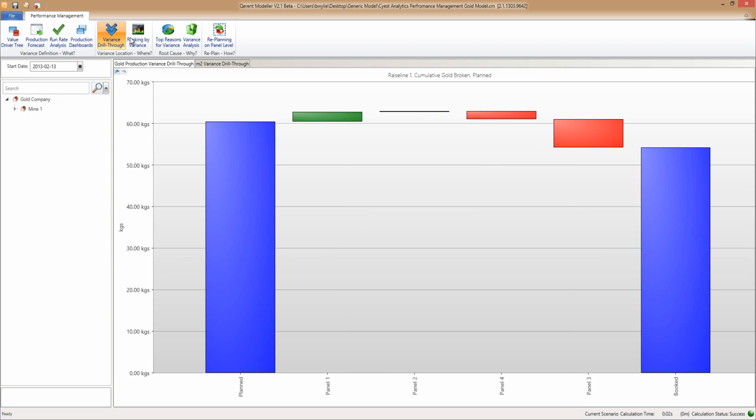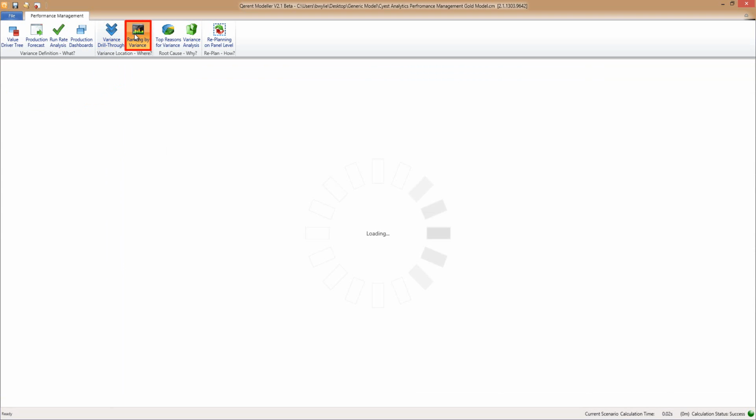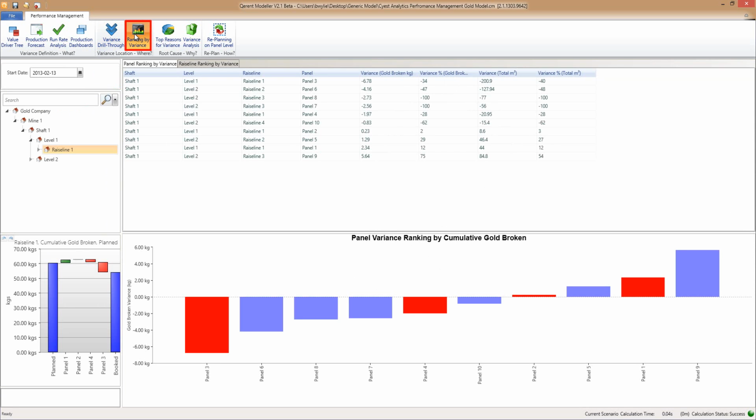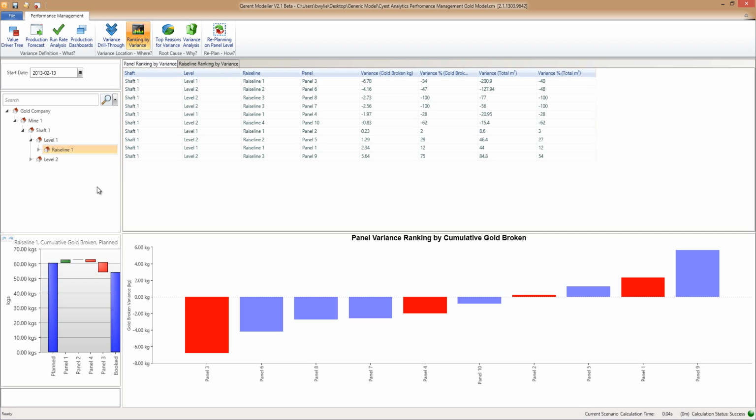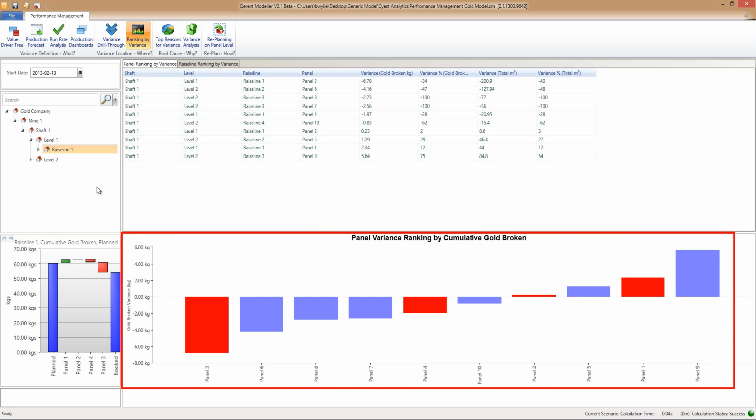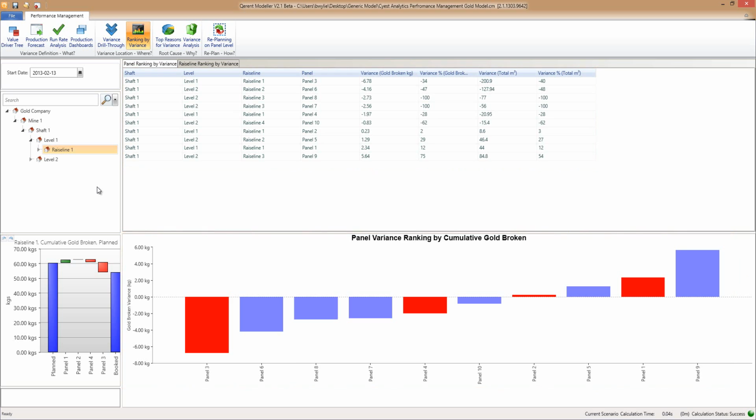The following ranking by variance screen highlights how the panels compare to the under and over performance of all the panels. The table ranks all the panels in an unindented list for direct comparison. A graphical comparison of all the panels is also shown, with the selected panel or panels within a raise line or level being highlighted in red. This is another way to understand performance and how it is compared across the mine.